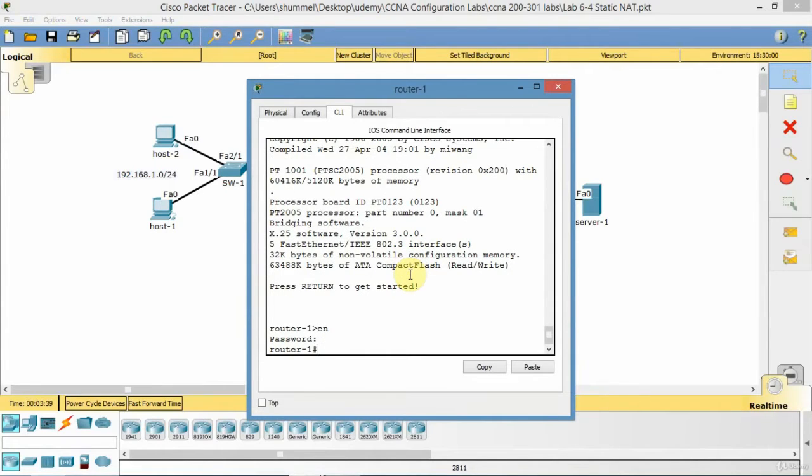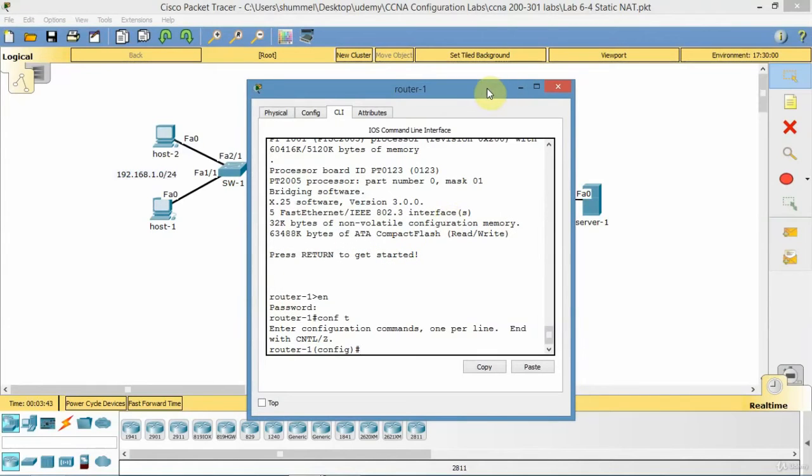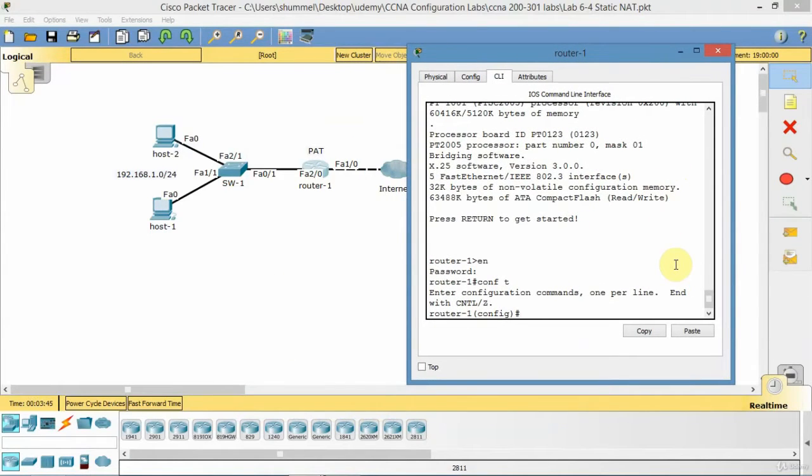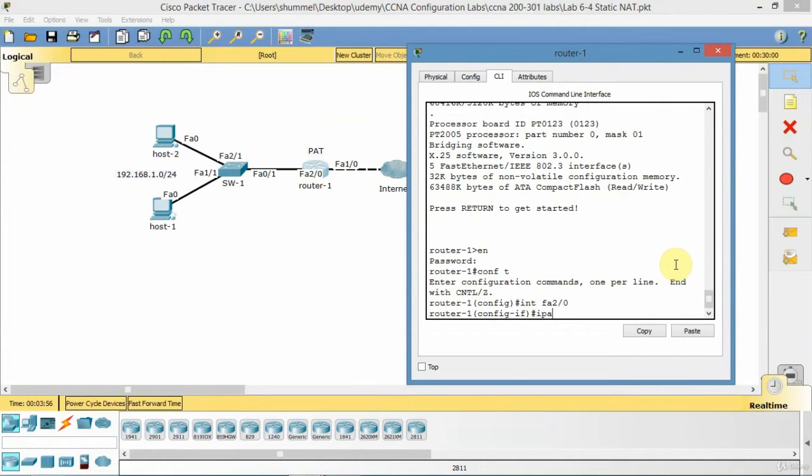I'll just sign on. The first thing I want to do is configure the inside interface for router 1. So I'm going to go interface FA2/0, and I want to do an IP address. It's going to be a private IP address because it's the LAN inside interface. So that'll be 192.168.1.3, and then give it a subnet mask.